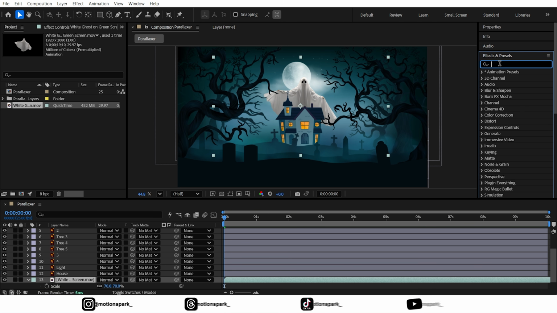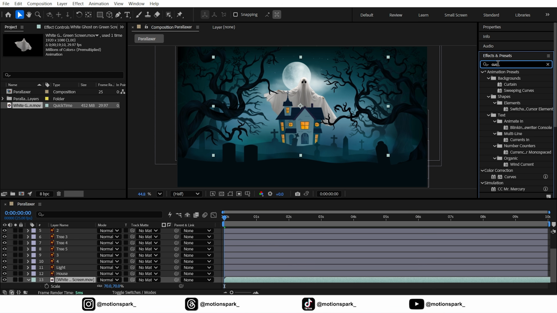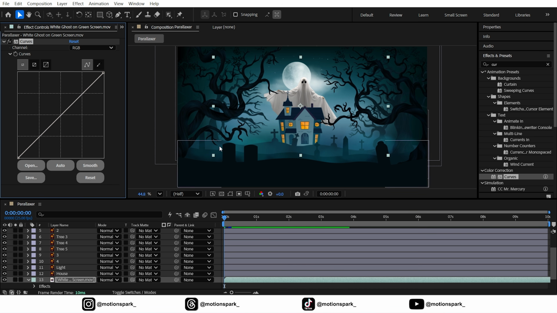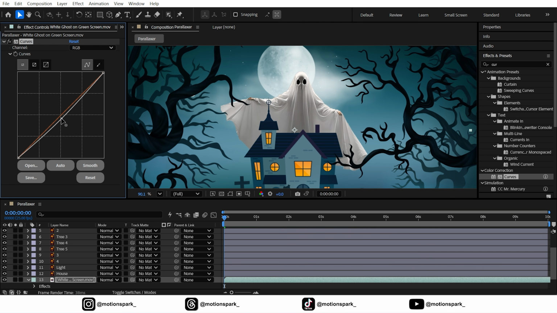To fix this, go to the Effects and Presets panel and apply the Curves effect to our layer. Now, let's tweak the color settings in the effect controls to blend the tones seamlessly with our dark atmosphere.